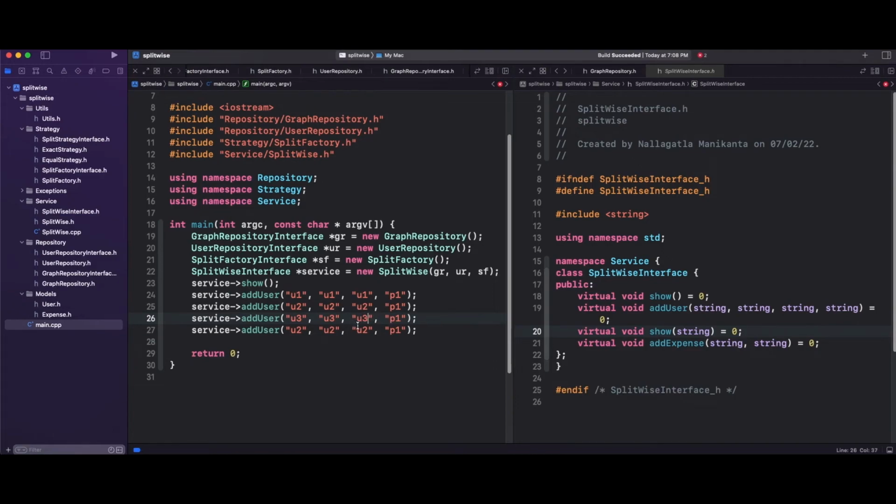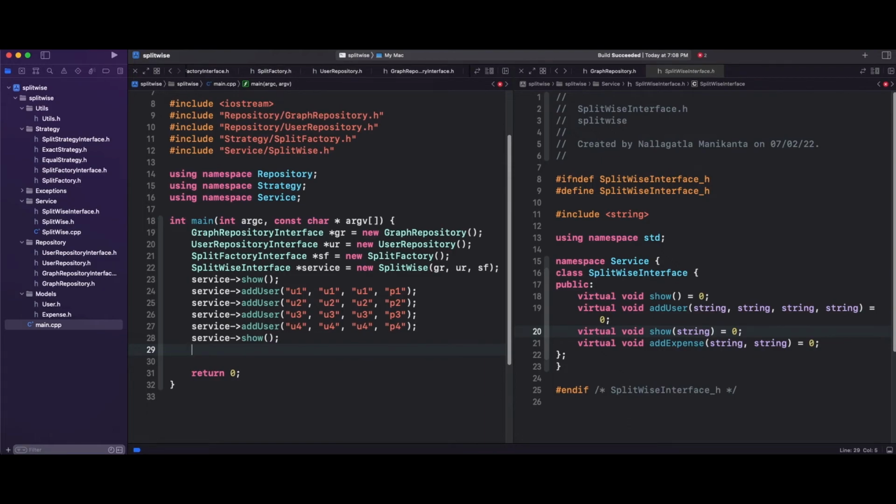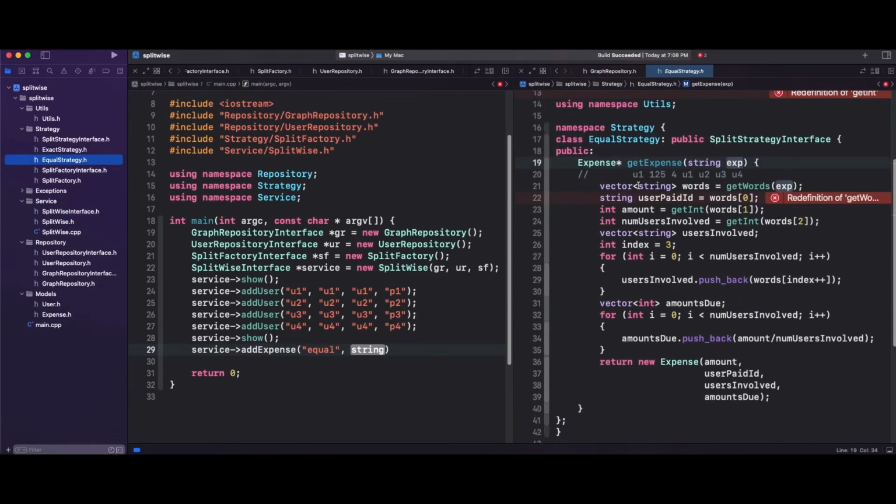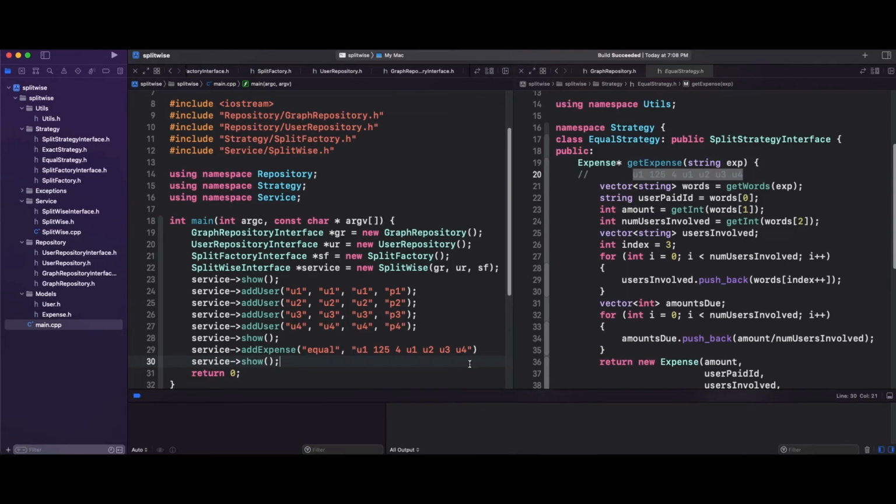u3, and then phone numbers 2, 3, 4. Now I have all the users added. Now I will do show again to see that there are no dates available for any user. Then I will add some expense. So first of all, add expense of type equal, and for equal I want to see the format. It is this one, u1, u2, u3, u4. Now I will again do show. So let me run it.